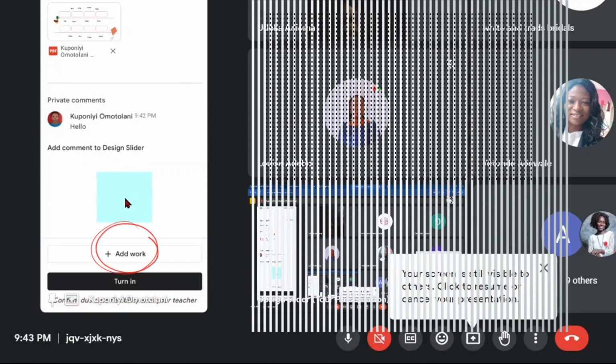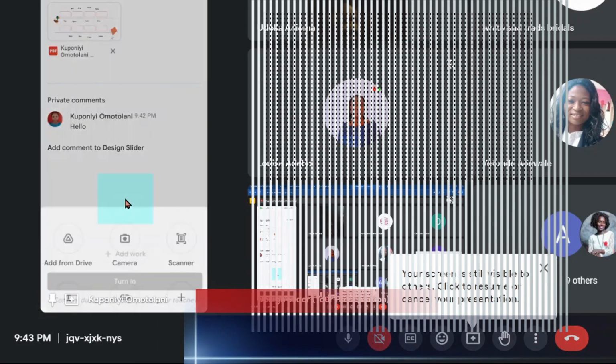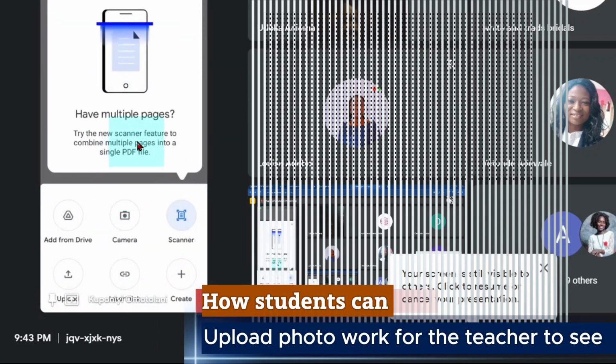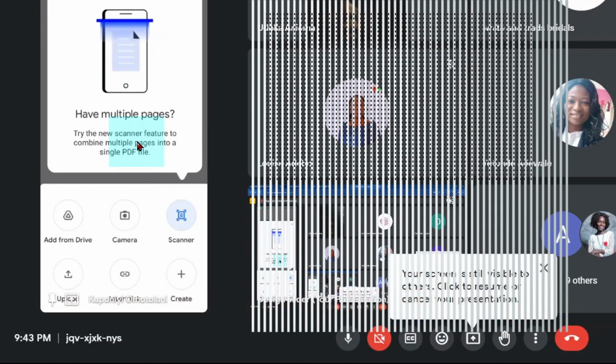Then click add work. That plus button with add work. Click on it. Add work. All right. Now, so many options came up for you. The first one says add from drive. You don't have it in your drive. You have it on your phone photo that you just took. All right. So to do that, upload is what you will use.